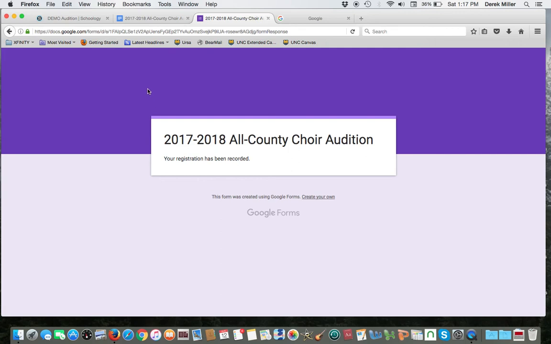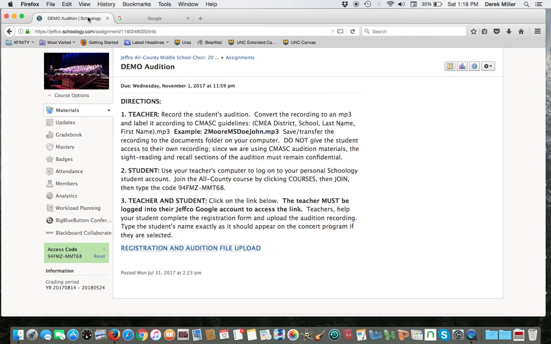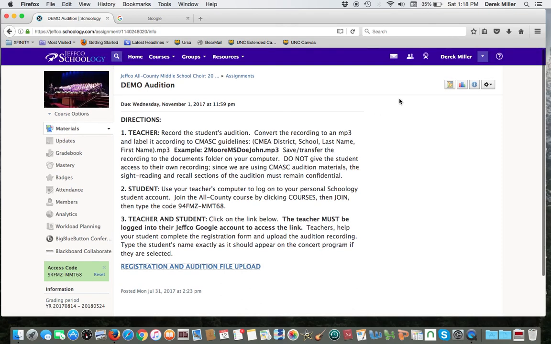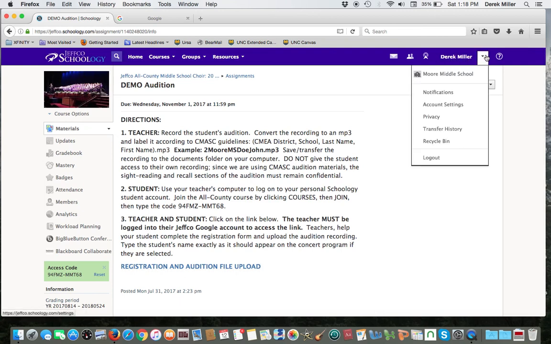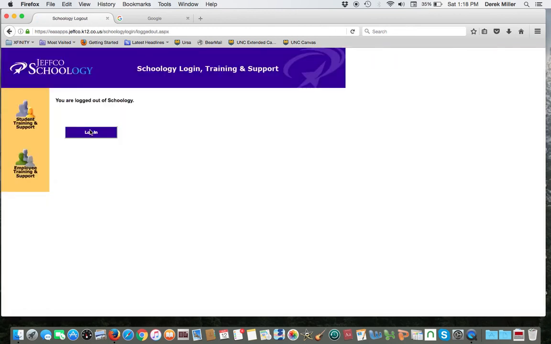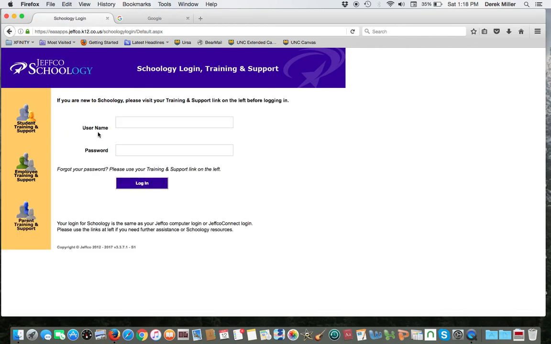Alright, if you have more than one student who is auditioning, at this point what you can do is take these two tabs that have opened, close them out, go back to Schoology, and remember you should be signed into the student's account here. So to submit a different student's recording, you need to sign out, and then you can come back to this login bar here. And we just finished Jane Doe. Right now we're going to have John Doe log in and go through the same process.